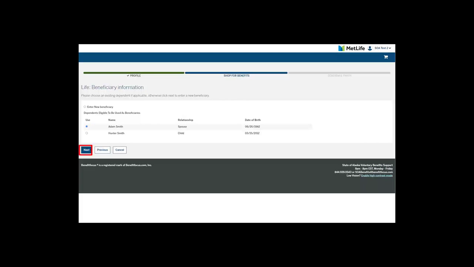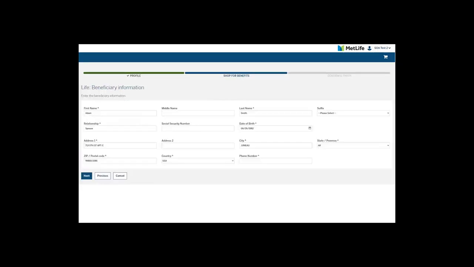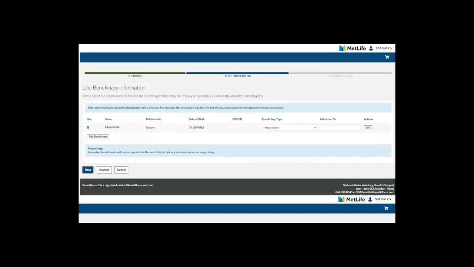Hit Next to continue. In this case, the beneficiary fields are populated with the dependent spouse information, and the only thing required to be entered is the phone number. If you were entering a new beneficiary, you would populate all of the required fields. Then hit Next.